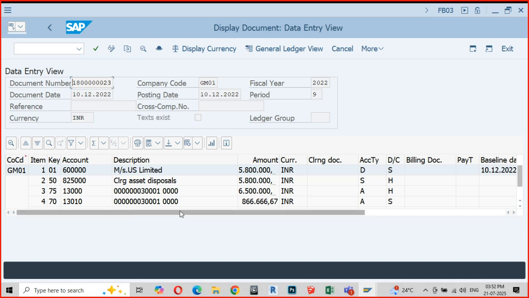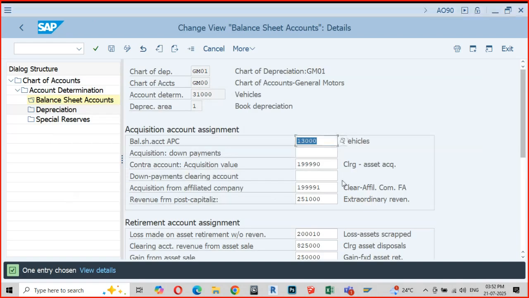Did you see this 13,000? What is the 13,000? From where is it flowing? It is flowing from here. Vehicle capitalization. Can you see? Balance sheet APC.